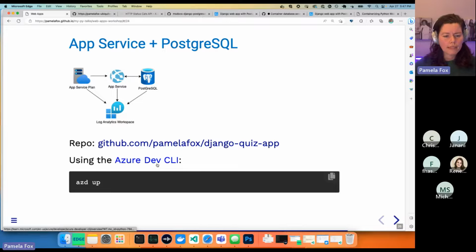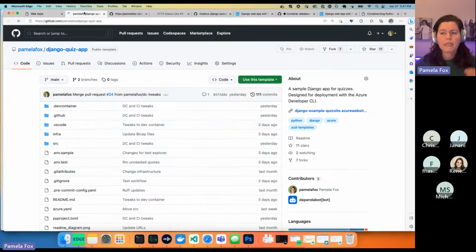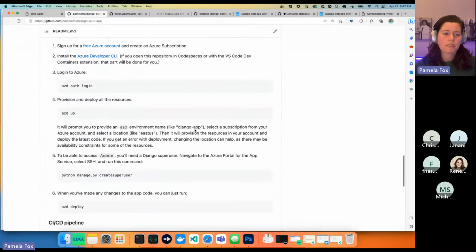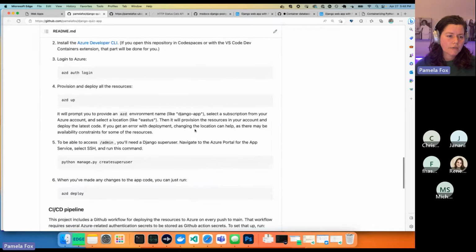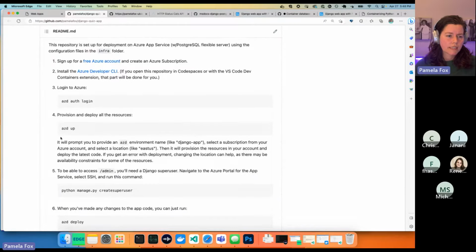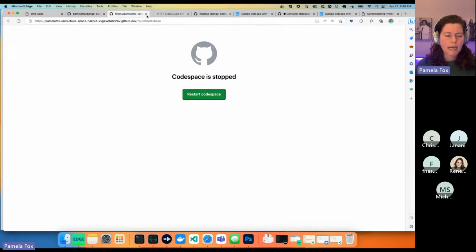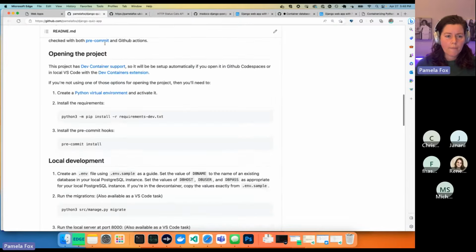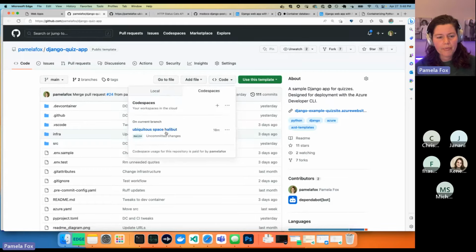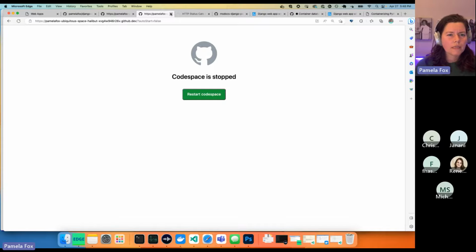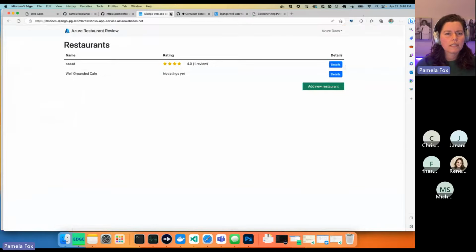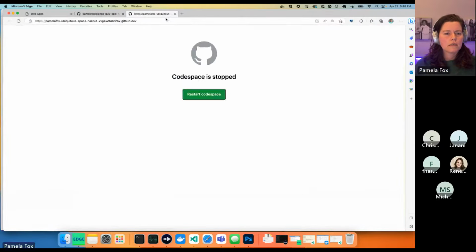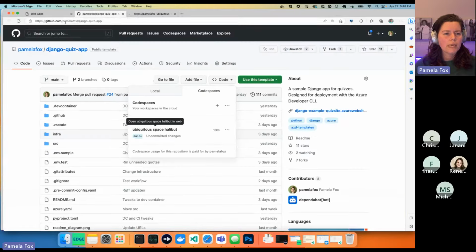So how do I actually do that deployment? There's many different ways of deploying to Azure. The way I like to do it is to use AZD up. So let me see. We have 12 minutes. I think I might be able to get it deployed in 12 minutes. Let's find out. So let's get this open. Close all these ones. Restart code base.